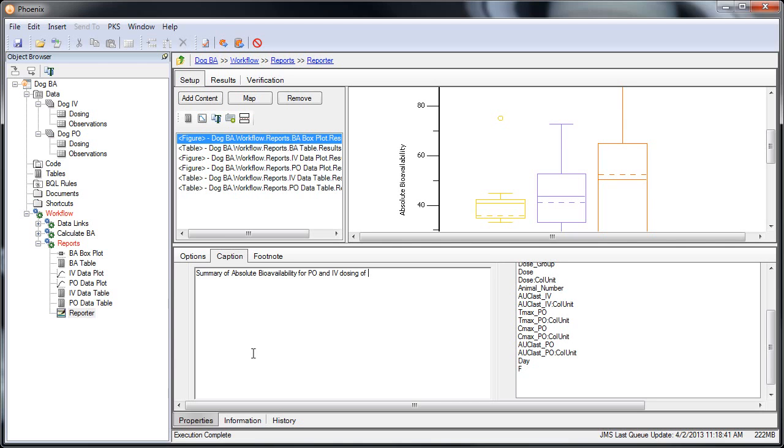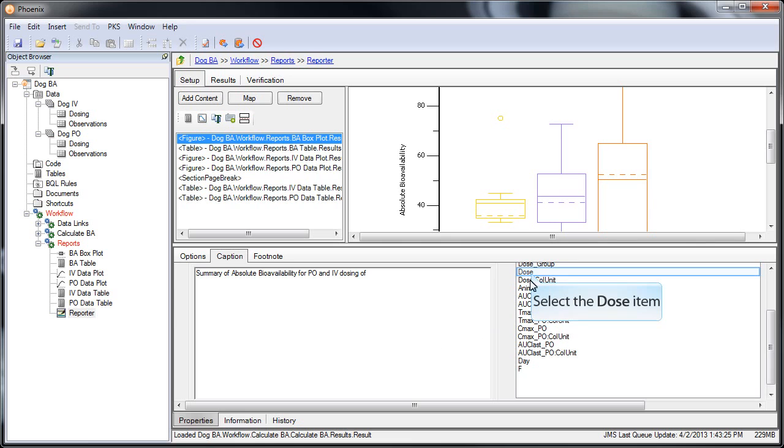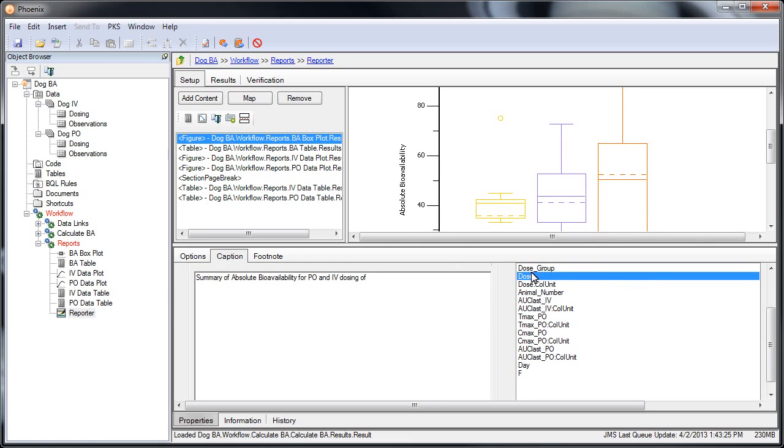Rather than typing specific values into the caption box, you can use column tags, which look up the values found in the columns of data that were used to create the plot. Let's add the dose and dose unit using column tags. We will add the dose to the caption by double-clicking the dose tag on the list.